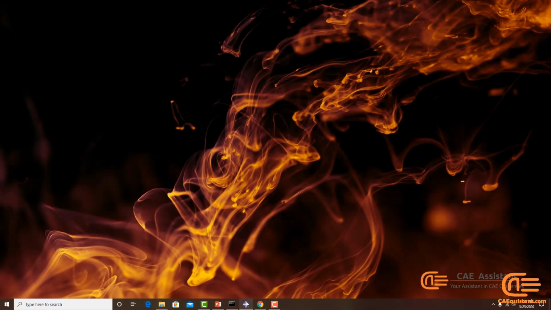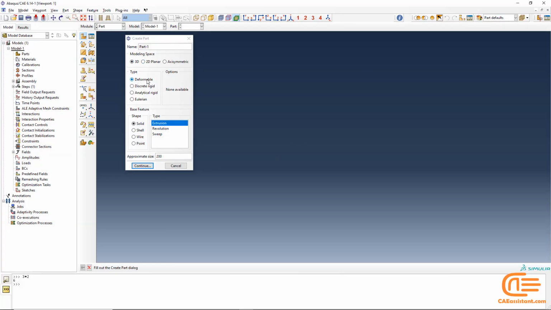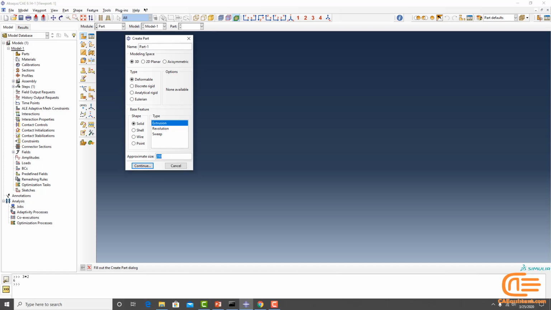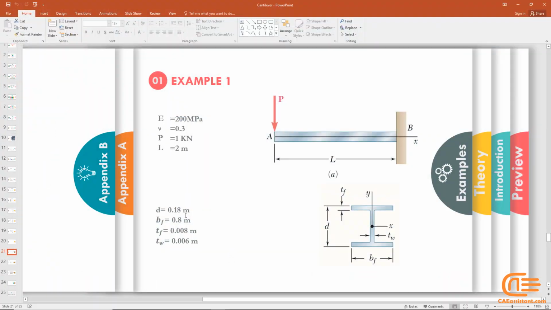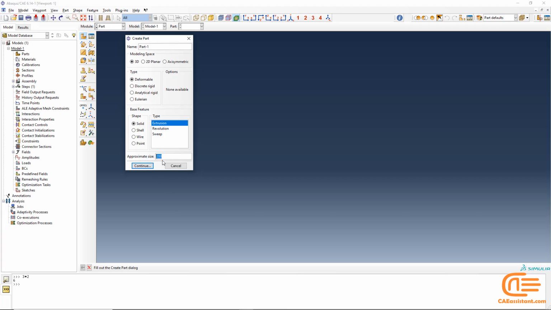Well, we want to create a 3D beam, deformable, solid, with extrusion. For extrusion, we have to draw the cross section of the I-shaped beam. The largest size is about 2/10 of a meter. So I enter 5 times more, meaning 1 meter, for the approximate size.